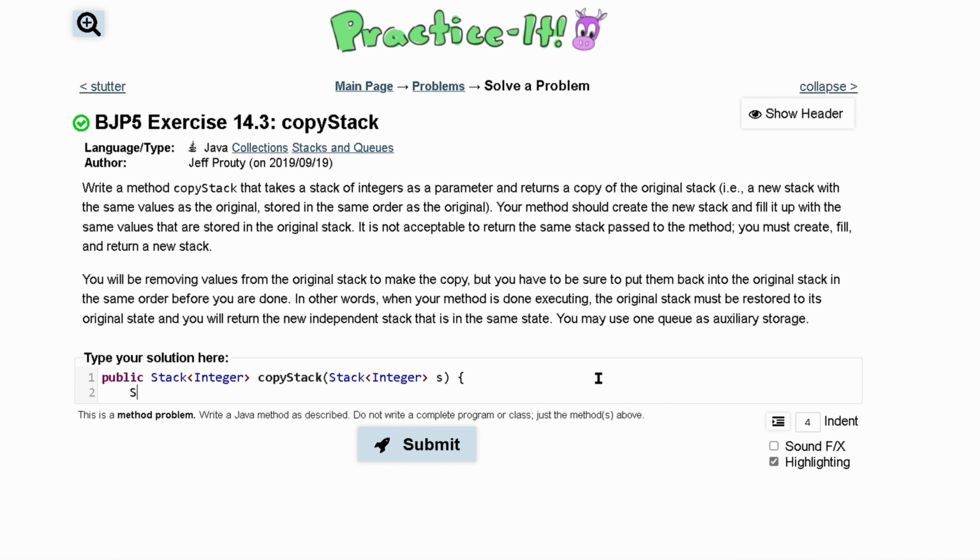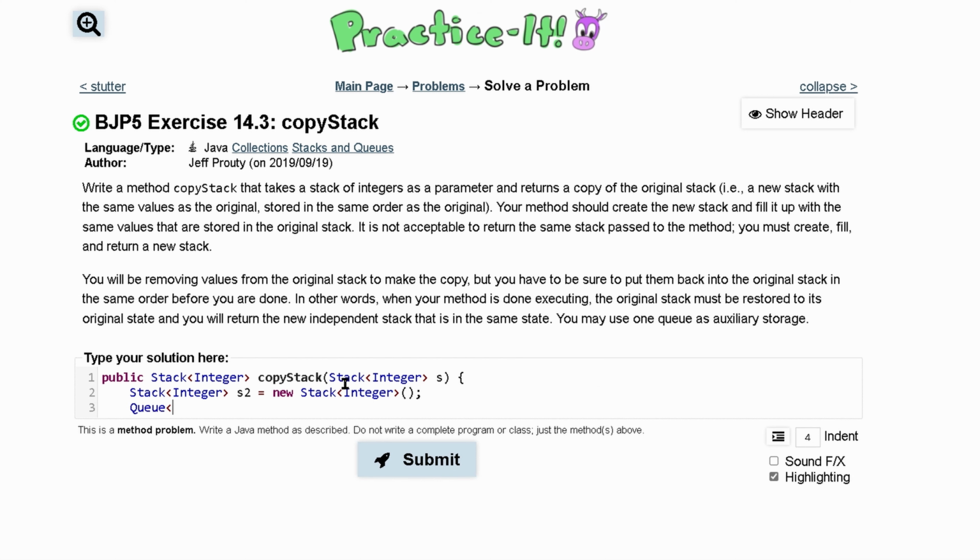We're going to work with a new stack because we have to create a new stack. That's what we're going to be returning. We'll do Stack<Integer>, we'll call it S2 for the second stack. It's going to be a new Stack of type Integer. And from here, we are going to also want to make a queue. So it's going to be Queue<Integer> queue is equal to a new LinkedList of type Integer, and it's good. We have set up our storages.